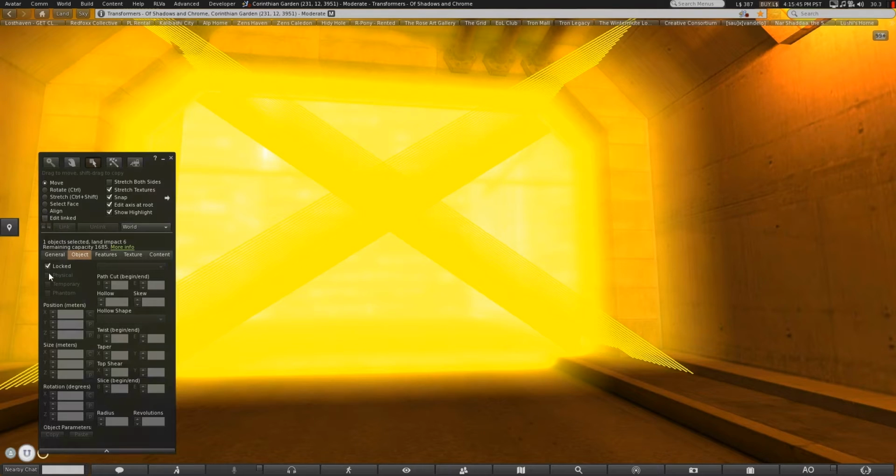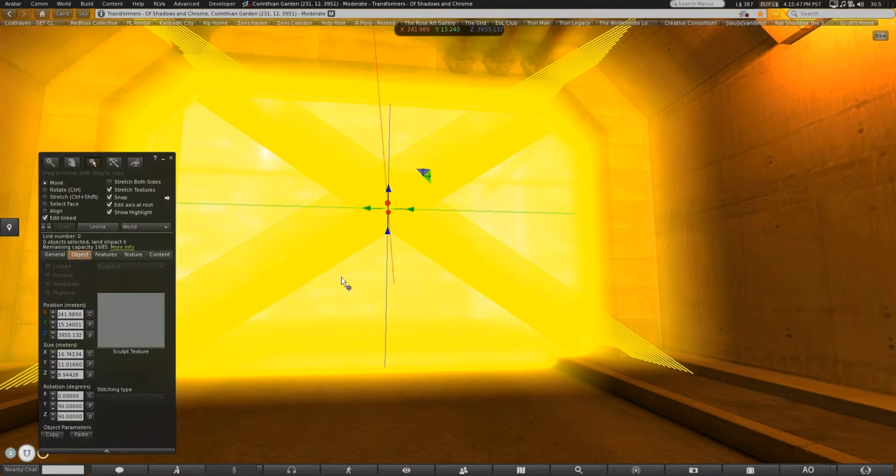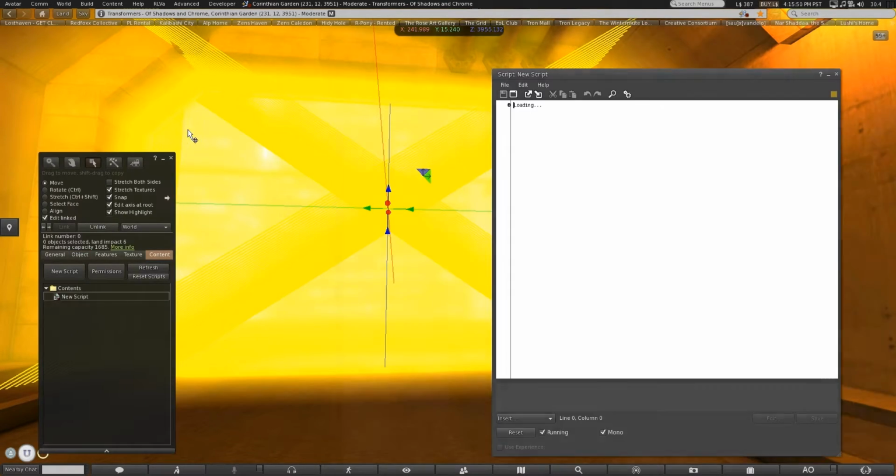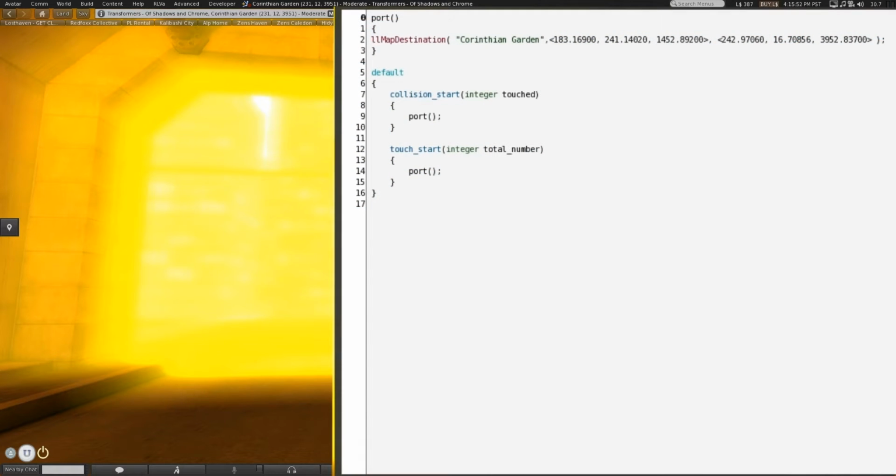I have to remember to unlock the object before I poke at it. The line is simply map destination. You get a particular sim, a particular arrival coordinate, and another coordinate to set what direction the target should be facing when they land. That's it. That's all there is to it.